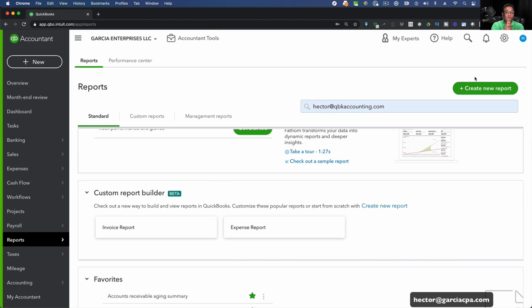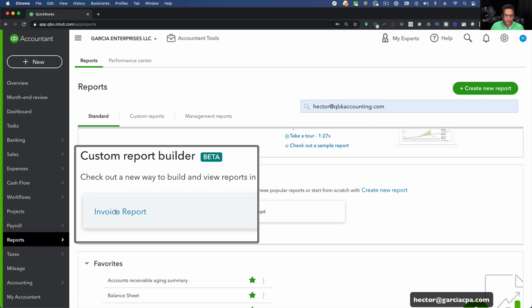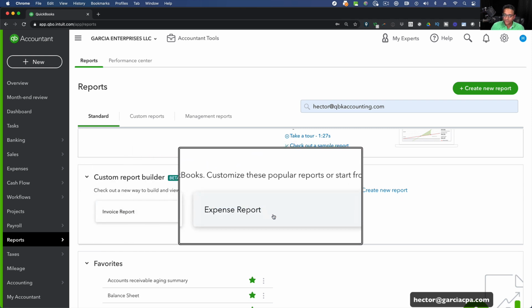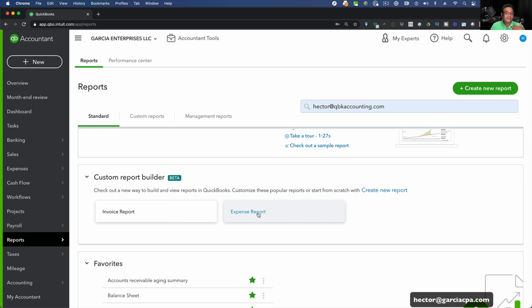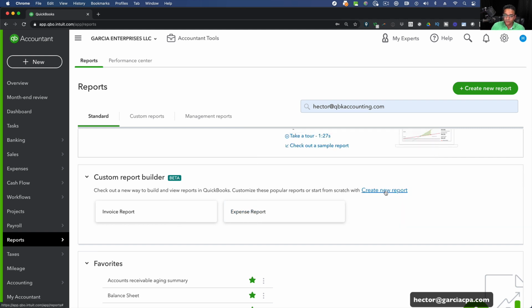Anyway, if you have QuickBooks Online Advanced and you want to get into the reports, let's get right to it. When you first go into the report section, you see Custom Report Builder, and you're going to see two buttons. One says Invoice Report. The other one says Expense Report. These are basically templates. But if you click up here where it says Create New Report, it will start from scratch. We're going to go ahead and do that.